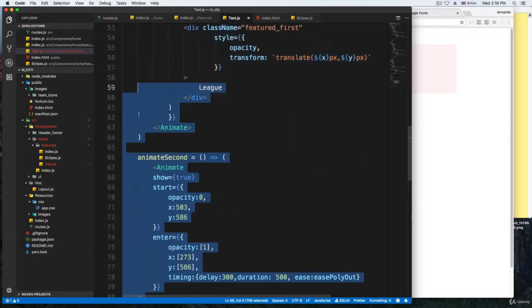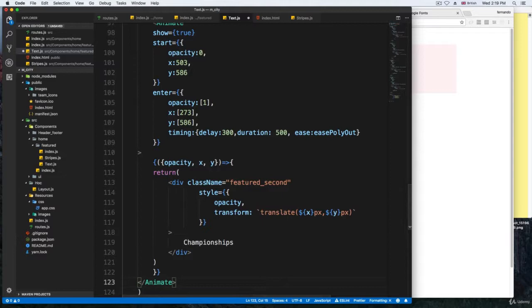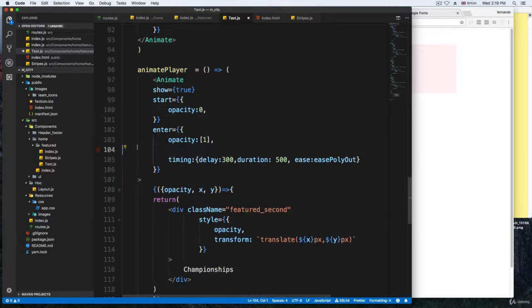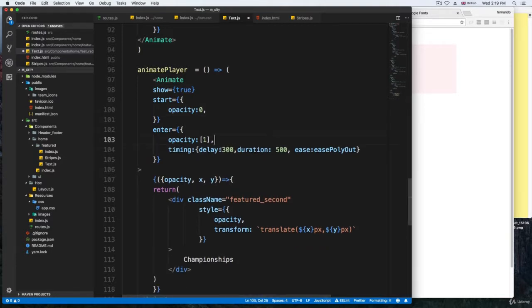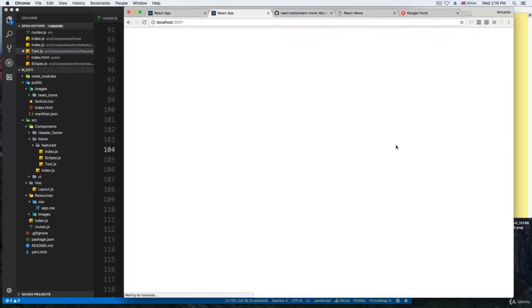So I don't want to type all over again. I'm going to copy, paste. So again, show true and opacity. We don't need the XY. So I'm going to delete the XY and just leave the opacity. And the delay is going to take, this one shows at the end.